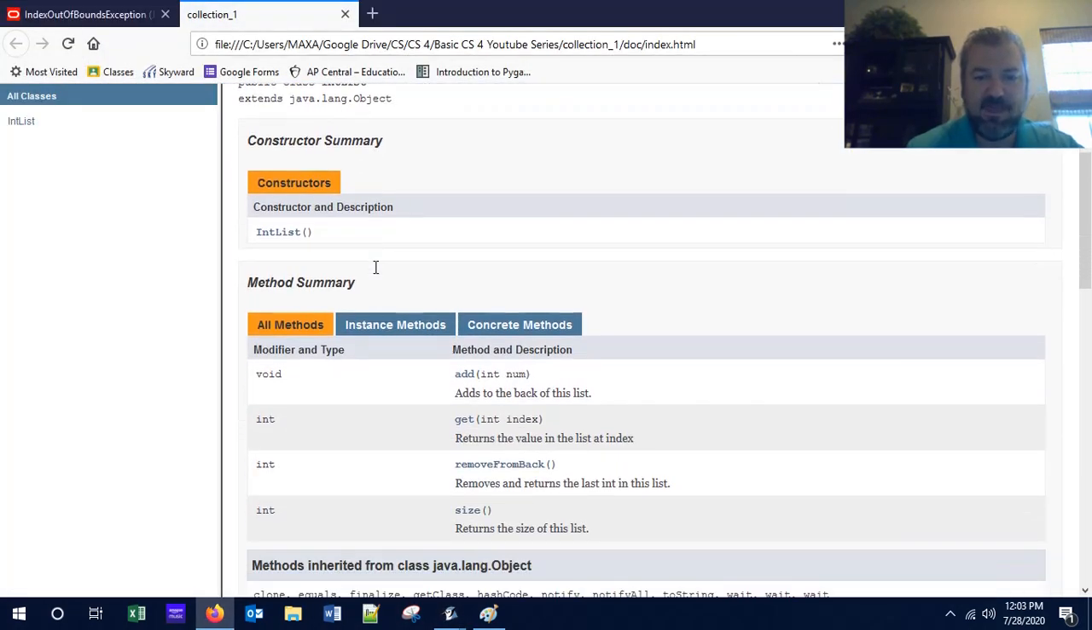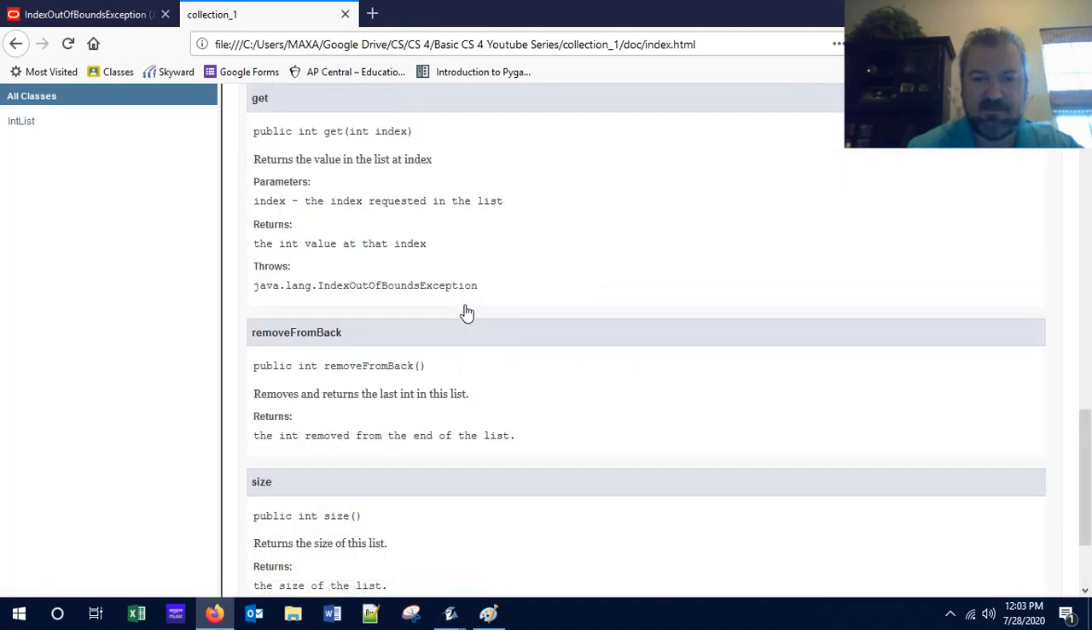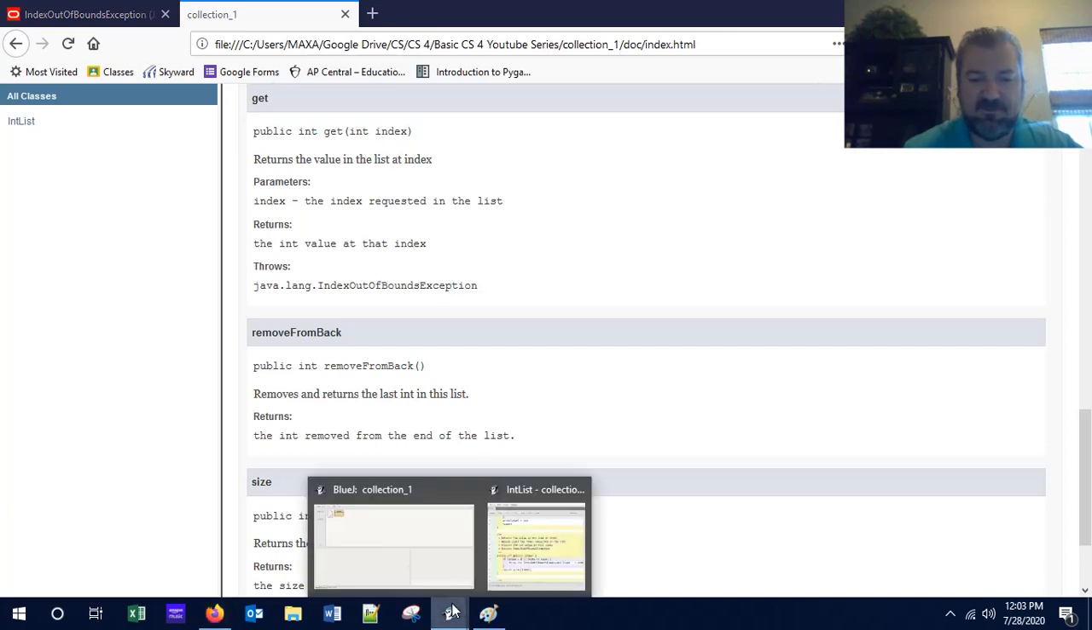Okay, so we have, there's our remove from back, there's our get, and you'll notice that it says throws. It doesn't just say IndexOutOfBoundsException, it says java.lang.IndexOutOfBoundsException. java.lang is the default package that we're always working in, so we don't have to import something from java.lang. All right, very good. I like this documentation. It's looking nice.